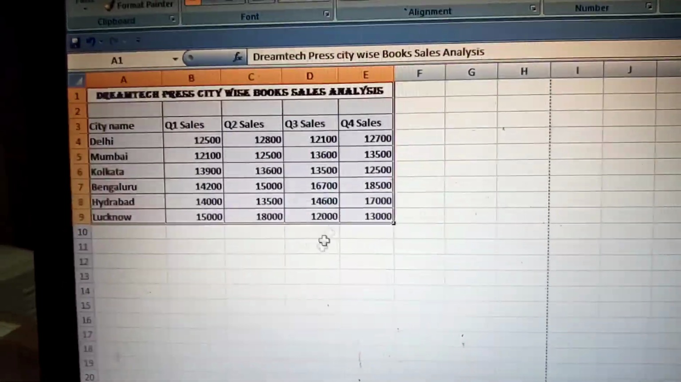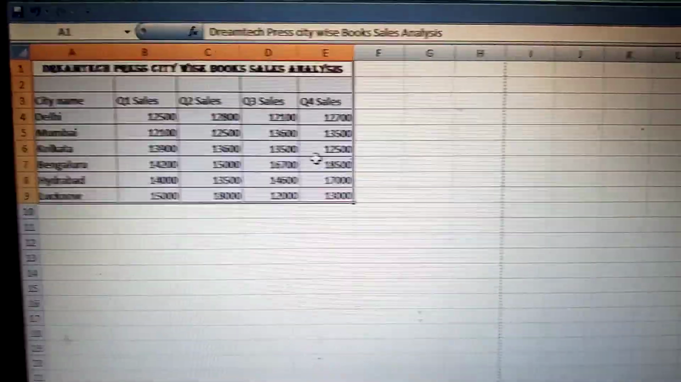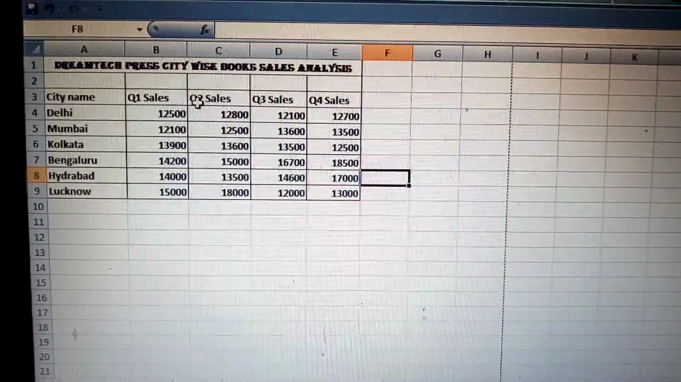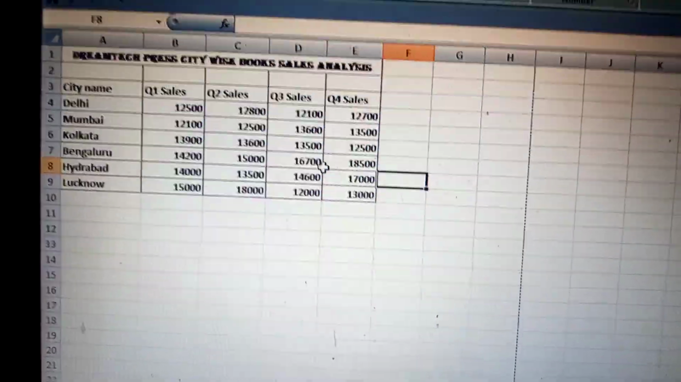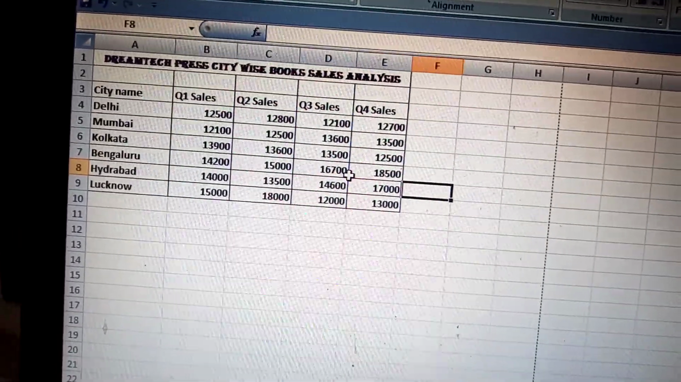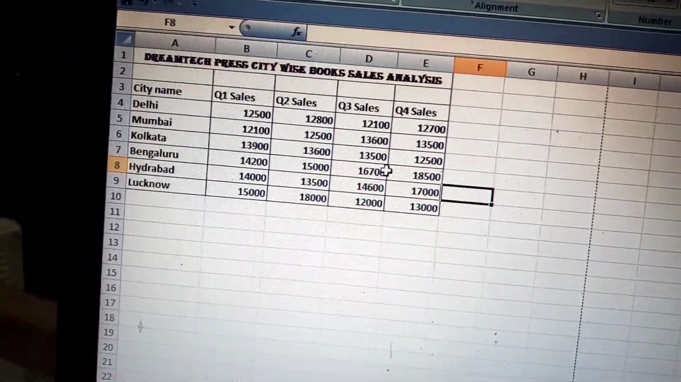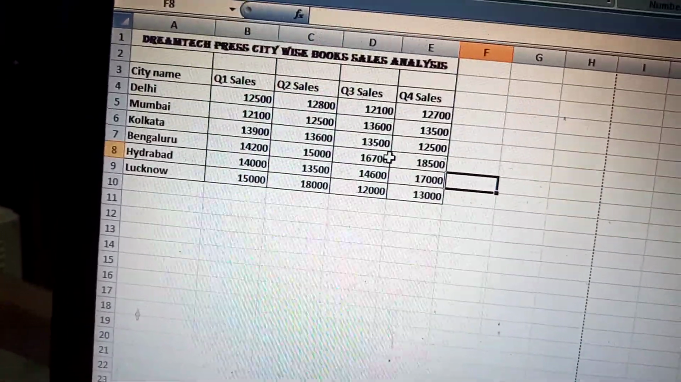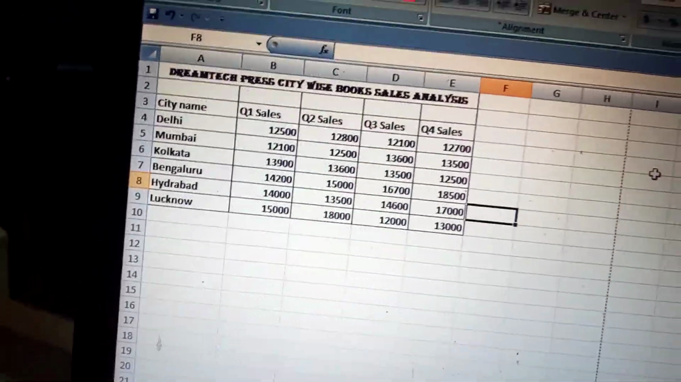Next, our next topic is session 13, coloring cells. How to color different cells. We can fill color in a cell or range of cells to distinguish them in the workbook. We can use the fill color option to fill color in a cell or range of cells. Perform the following steps to fill color in cells.